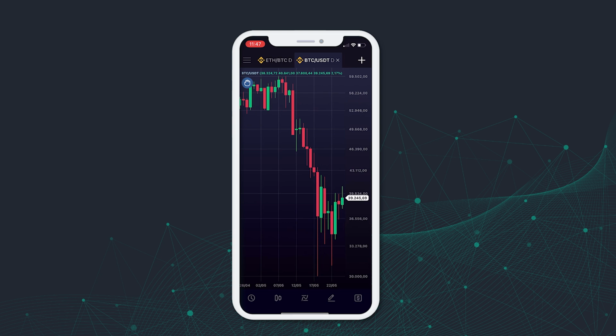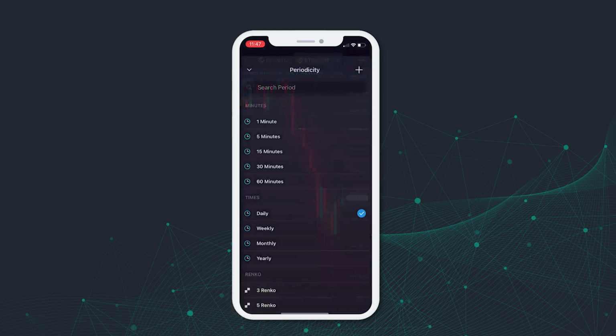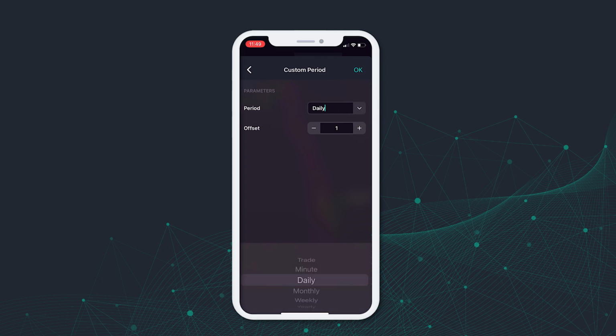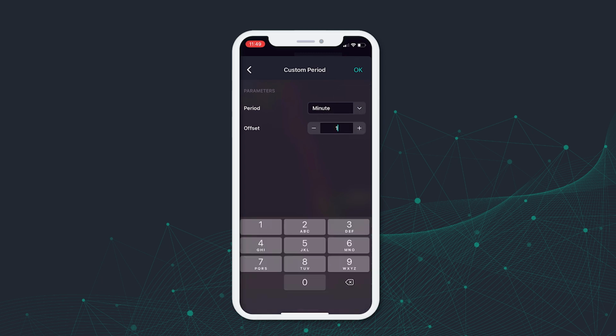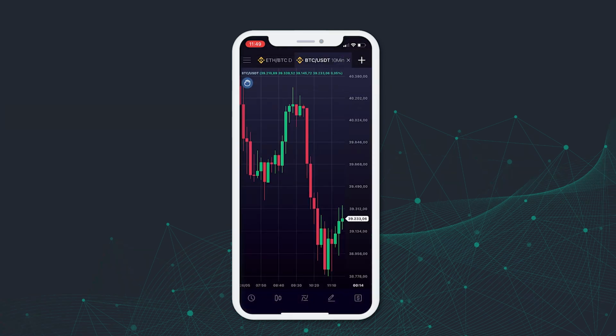You can change the periodicity of the chart. To do this, select the clock icon in the bottom left corner, which will open the periodicity options menu. You can change to time periods like 1 minute, 5 minutes, 15 minutes, daily, or to timeless periods, for instance, with the Renko chart. On the plus sign at the top, we can set a custom period, for instance, a 10-minute chart.